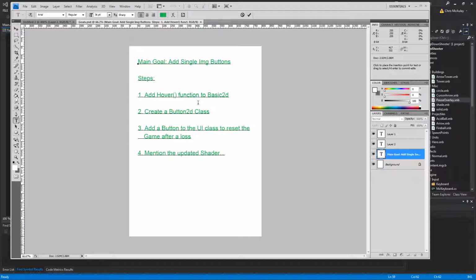Anyway, just so you guys know, very simple version. It'll work great for buttons because buttons take up most, if not all, of the space of your image typically. So that means it works great for this purpose. And then you can always add a different kind of hover later. Okay, so then we're going to add the Button2d class, which will inherit from our Basic2d class. And then we will add a button to the UI class, and we'll display it after a loss.